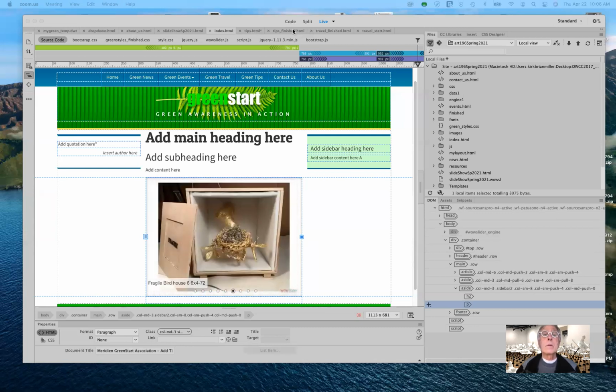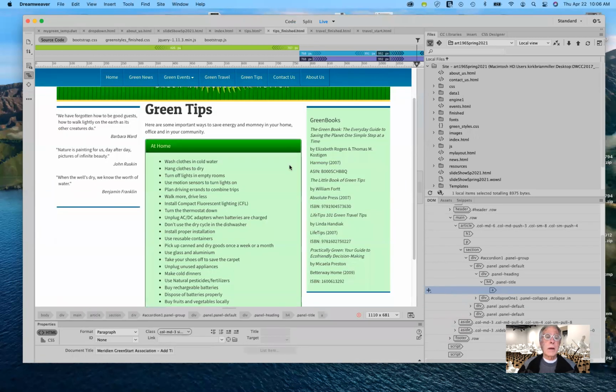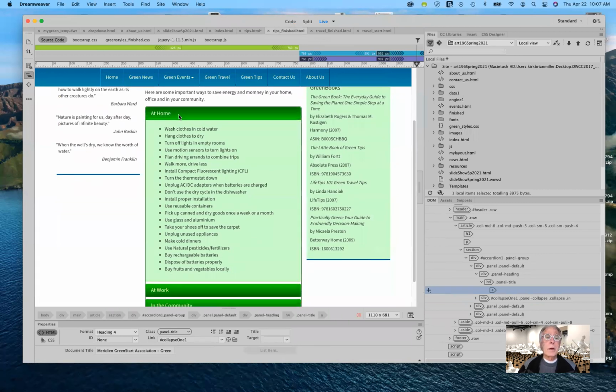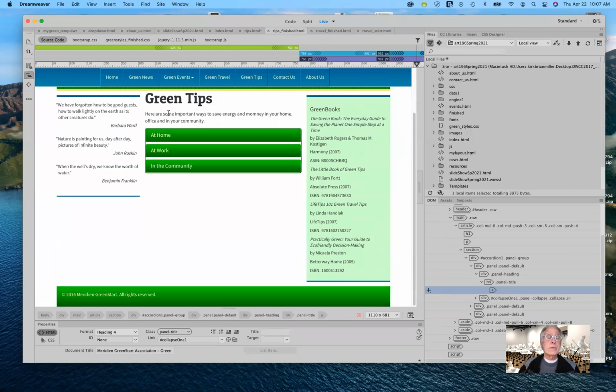Let's go ahead and talk about a couple of others that we can deal with. So I'm going to look at the tips finished and we'll show you what that looks like. In the tips finished, we're using a Bootstrap component, and in this particular case, we're using the accordion. There's also another one that's very similar that's called tabs.